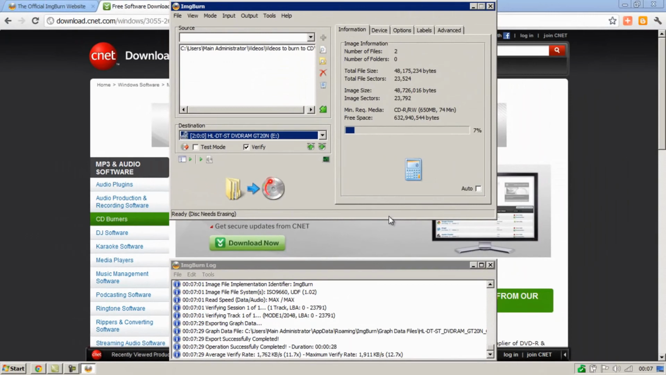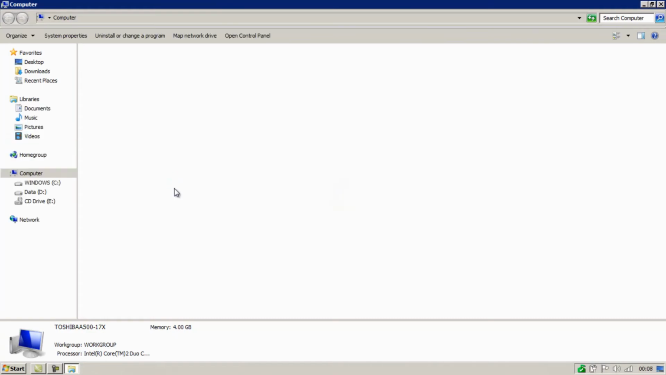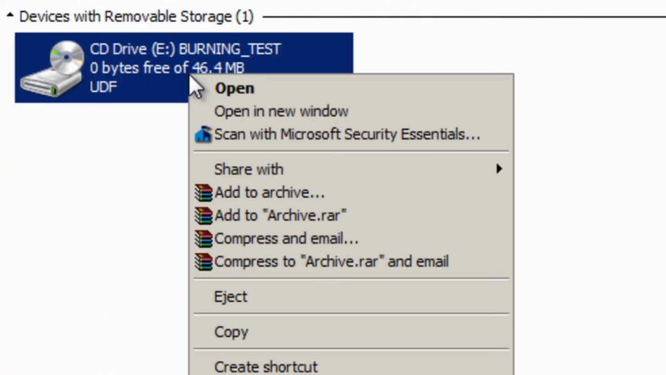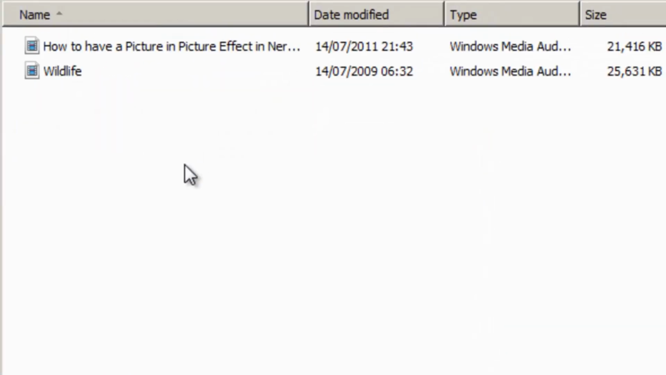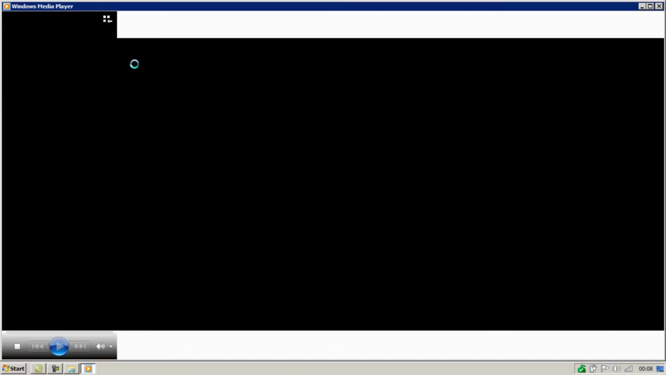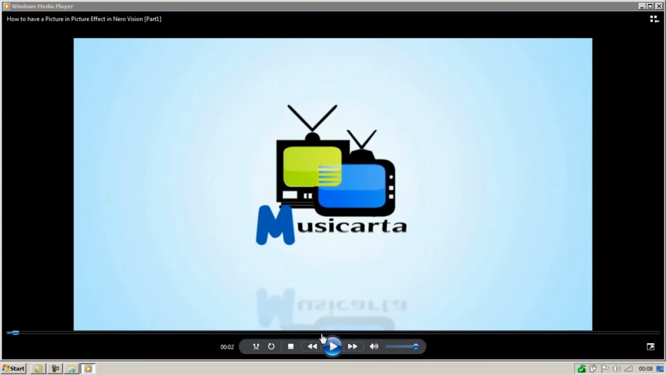Now, just to show you that that's worked, go to my computer. As you can see, the blank CD has now got 0 bytes free of 46.4 megabytes. I'll just open that, and there are our two video files which can be played straight from the CD. So there we have it. That's how to burn videos to a CD or DVD.